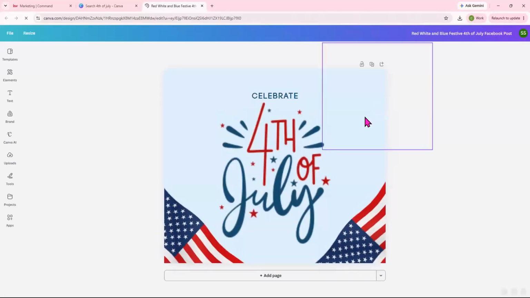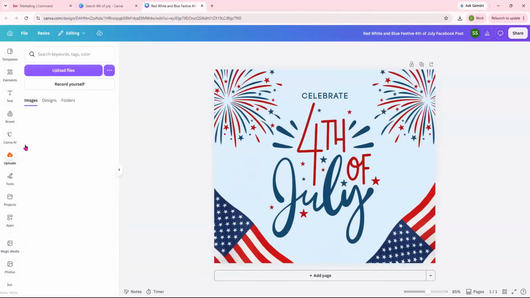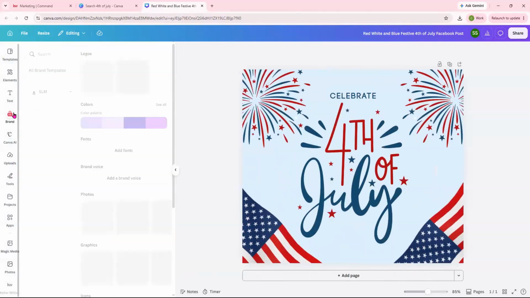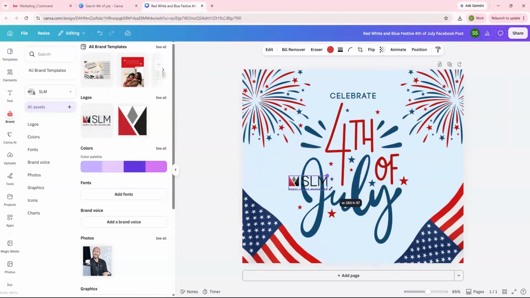Now from there, you can of course add your agent branding if you want to. If you'd like to add your photo, you can add your office logo. If you need any other compliance related items, you can go ahead and add those here. So let's go ahead and do that. Let's go ahead and grab our logo. I'm going to come into our brand kit. Let's grab the SLM logo. And let's just pop that down here.